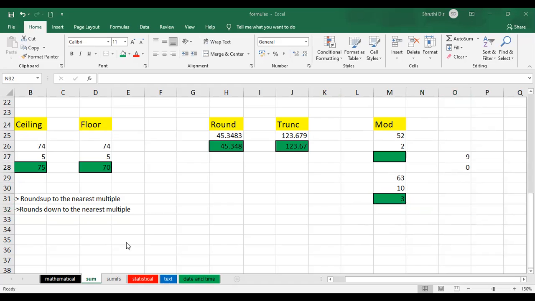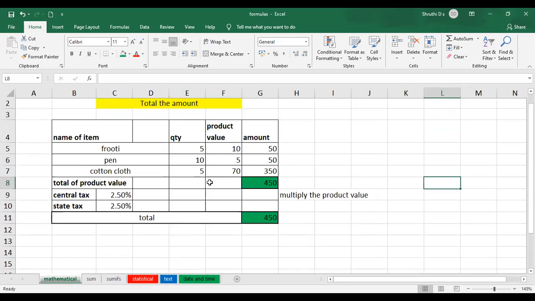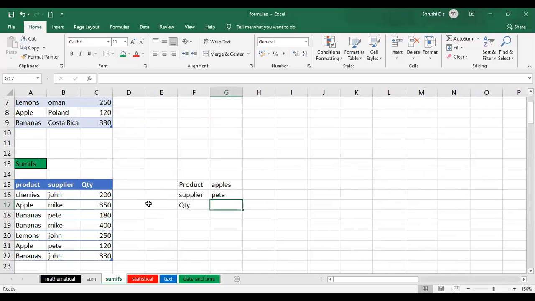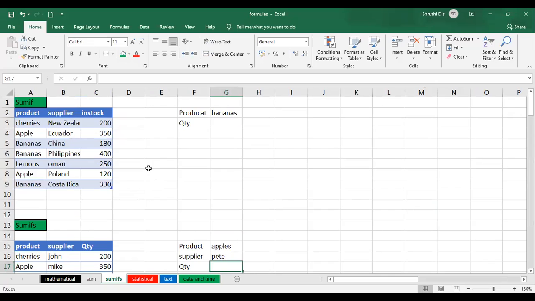Okay, so we have seen that, and after that the product, right? How do we calculate the product? Using the product function, we can multiply the results. Apart from this, we have even seen SUMIF and SUMIFS, right? So what does SUMIF do?